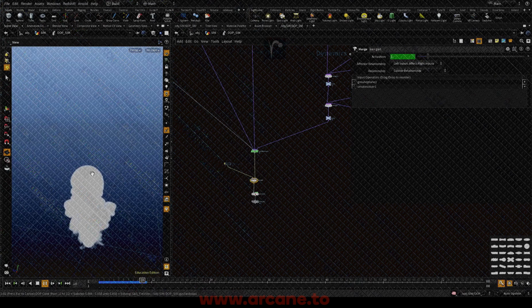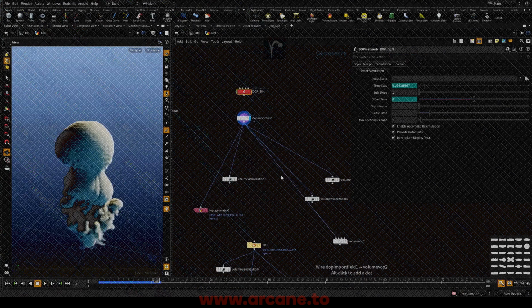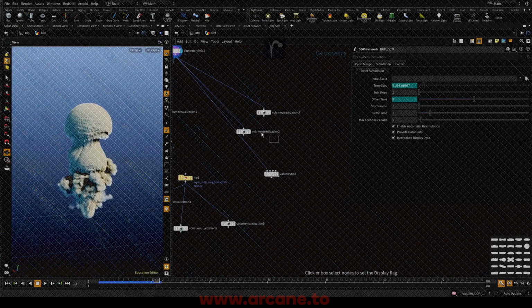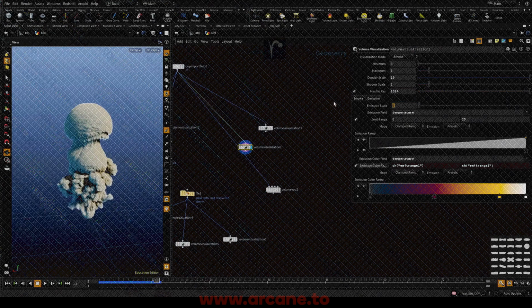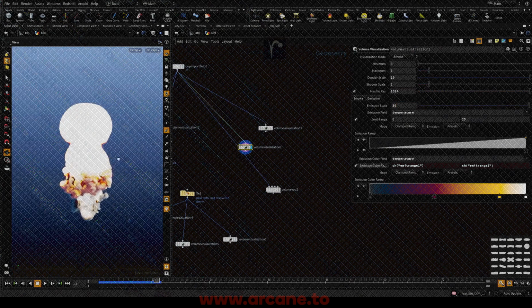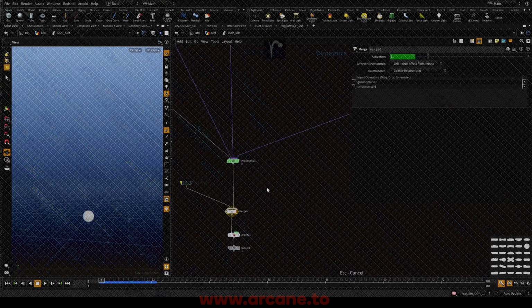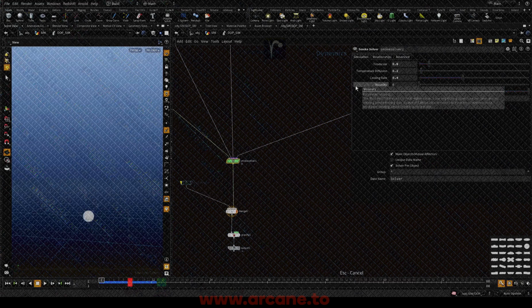Yeah, it is. It's gonna go up super fast. Okay, let's see how it looks and what we're going to do about this. Let's take a look at the temperature. Yeah, it's really hot. So let's go back. Let's reduce the buoyancy to 4.